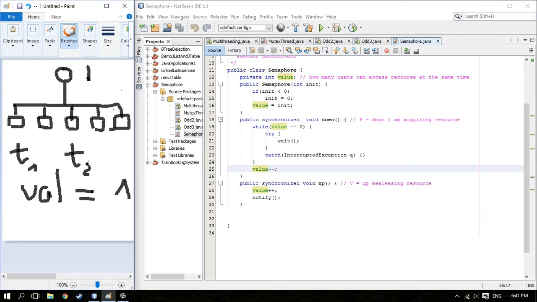So now the value is 0 and T1 is using it, so go to T1. Value is 0 now, so T1 will be in the wait function, and I'm waiting here, so T1 waits. So now go to the second method.